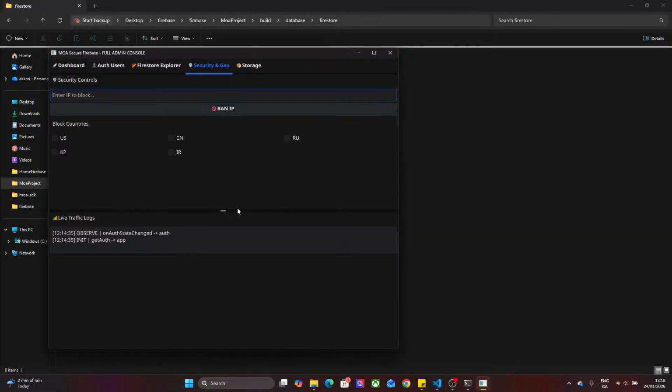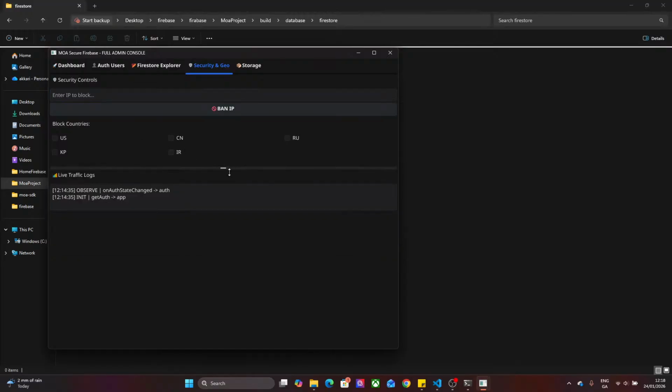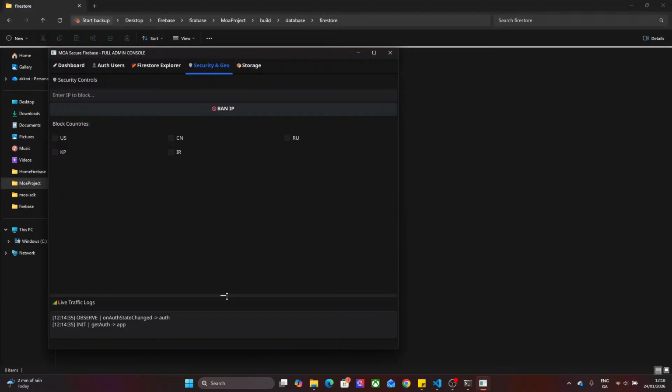This is just an example. I'm not actually banning anything, but I'm showing you what you're going to have as features. You can ban a single person or a single IP address. For example, you have already identified a hacker, someone who tried to hack your database.